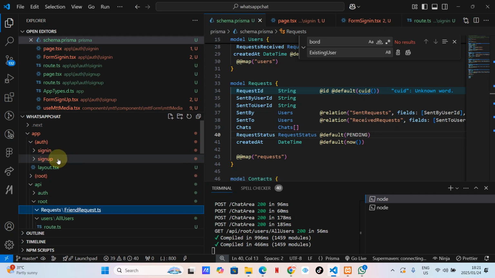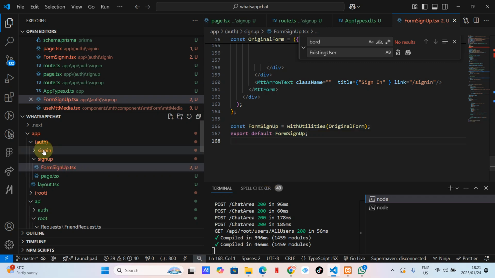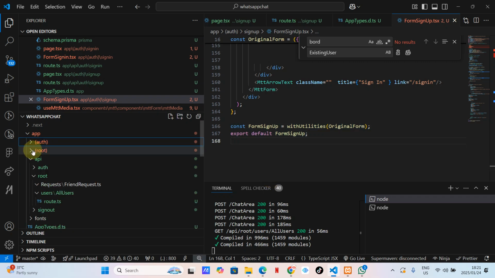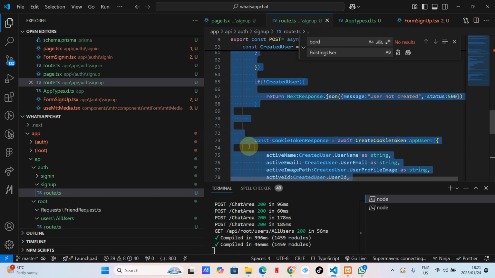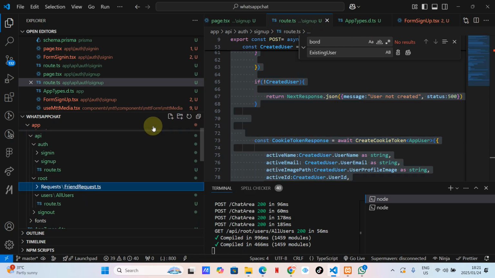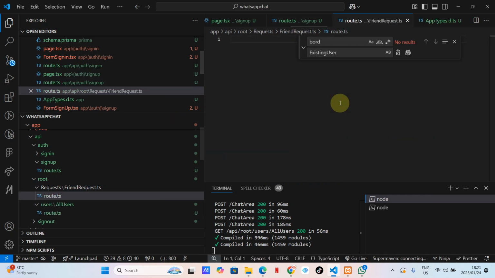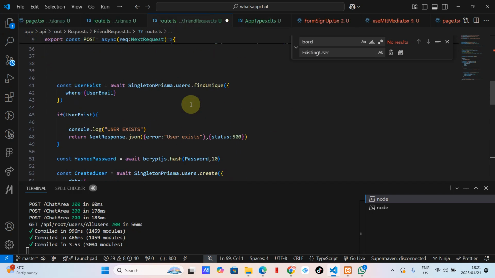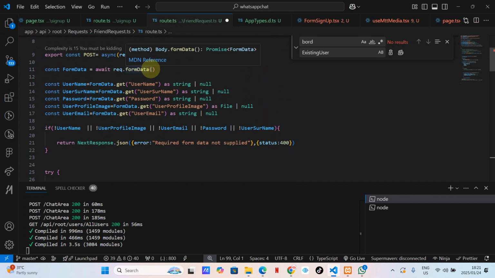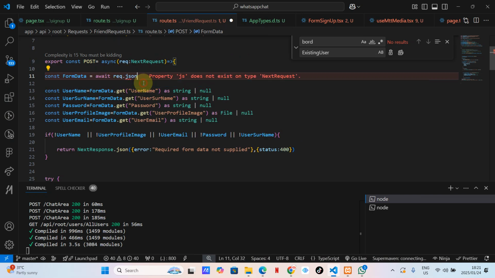I'm happy with this. Let's go to this form signer. Nope, I'm not on API here. This is what I want. Okay, let me just copy all of this and go to friend request and create a file there, which is route.ts, then paste it as it is. And then I'm just going to make some changes here. Am I going to receive form data? Not really. I want request.json because this is going to be a JSON object.